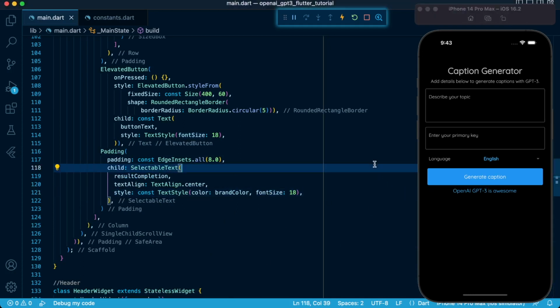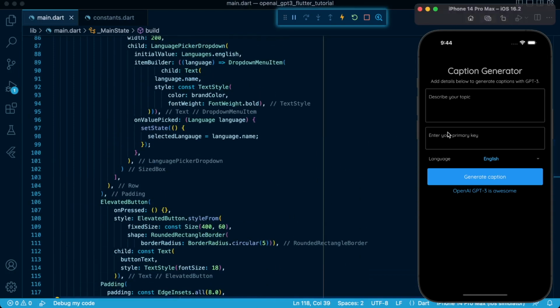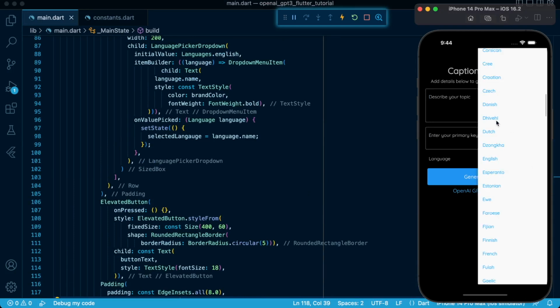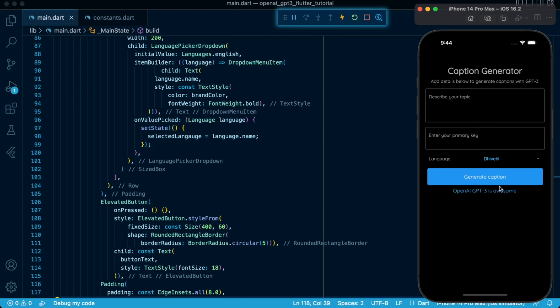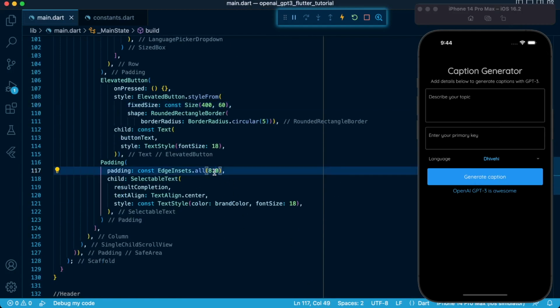So that's it. We have added all our widgets, which is pretty awesome. We have our title, we have our inputs, we have our languages set so that we can implement the translation task of GPT-3, and we have our button, and where we have OpenAI GPT-3 is awesome is where our completion will be.